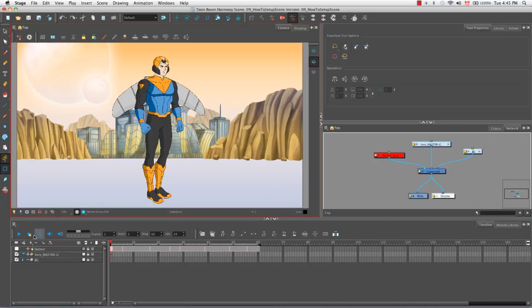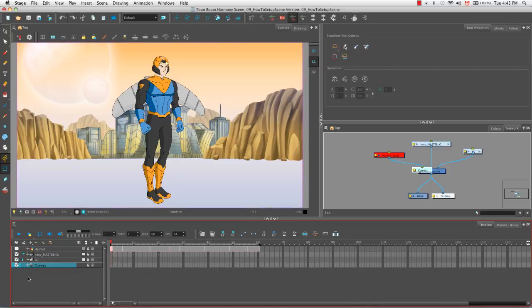The first way being by going to the Add Layer button, so this plus sign here in the timeline view, and if you click on it and hold it down, you can select the first menu item, Camera. And you can see here that a camera layer has been added to our scene, as well as here in the network view.